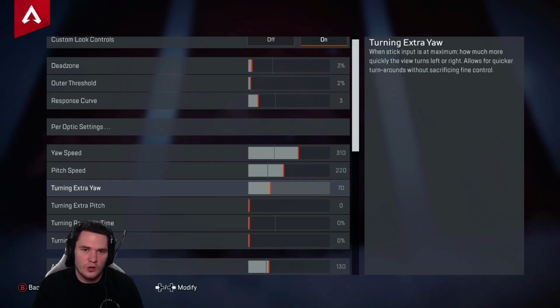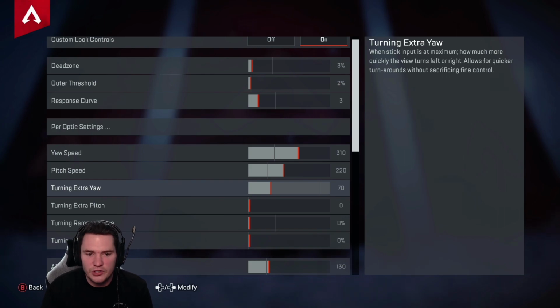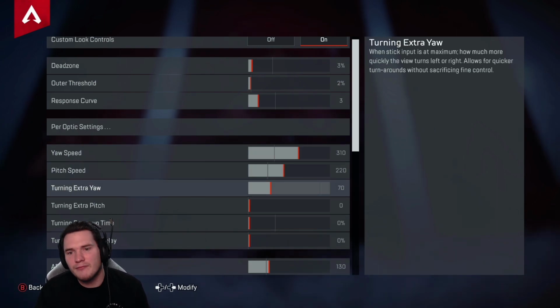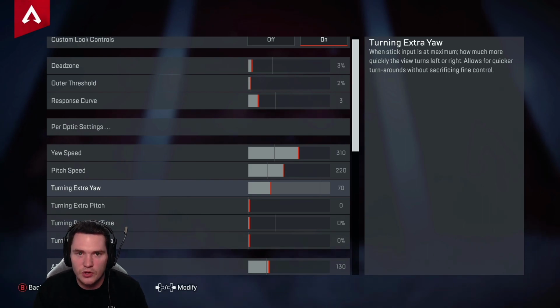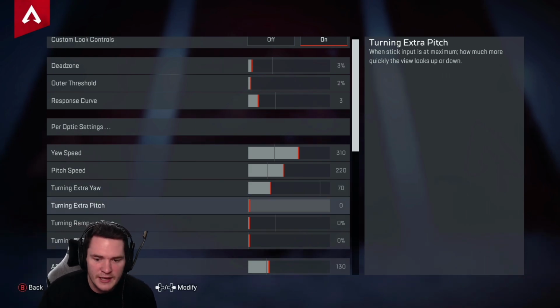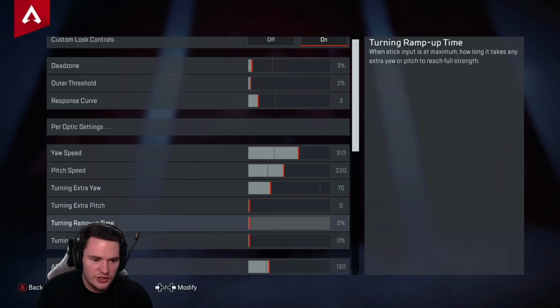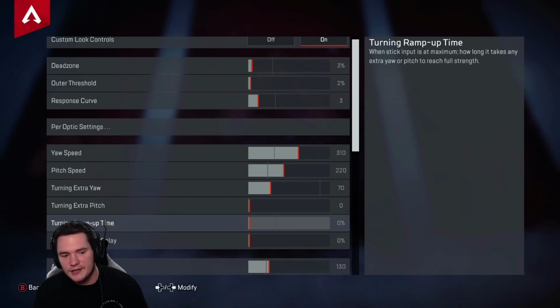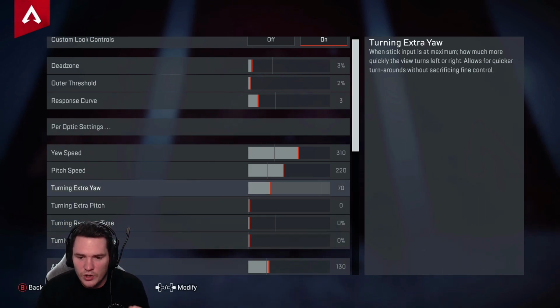Sometimes if you don't have good control over your joystick, if you have your yaw quite high and then you have extra yaw as well, you may find some troubles when you're in those close quarter hipfire fights. If you do, just turn extra yaw off and just loot a little bit slower. Have 0 for these because you don't want to have a ramp up time and you don't want to have a delay. You just want it to go straight to your extra yaw if you're using it, and then you want it to be instantly off once you've stopped using it.